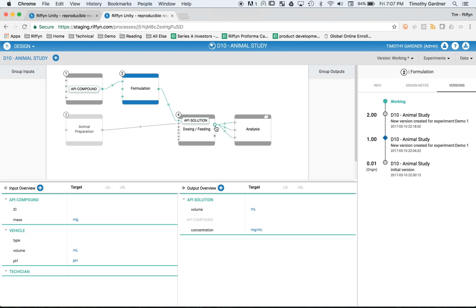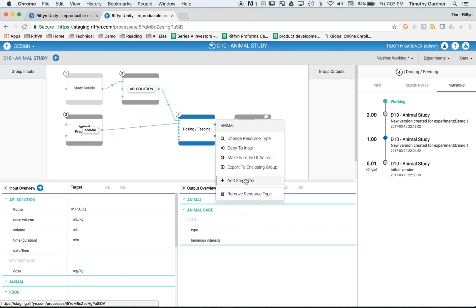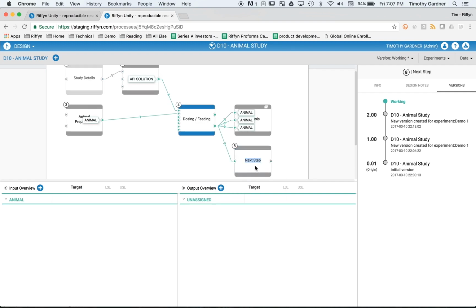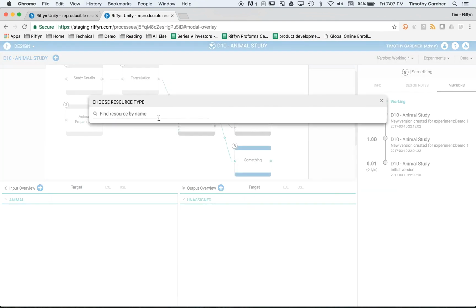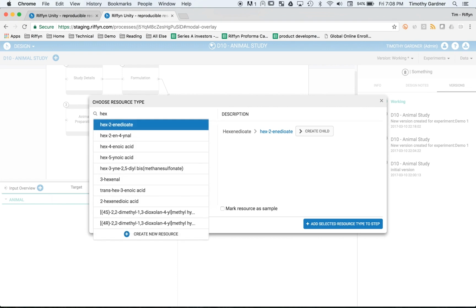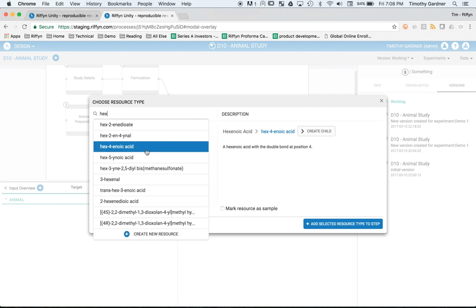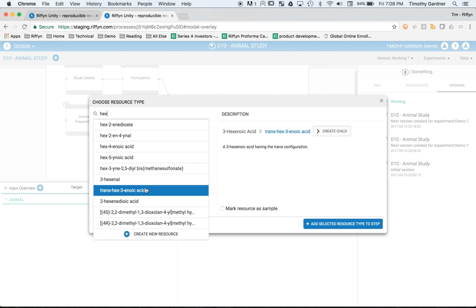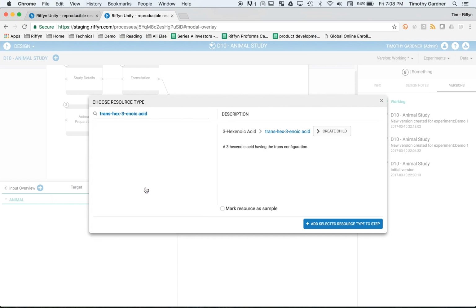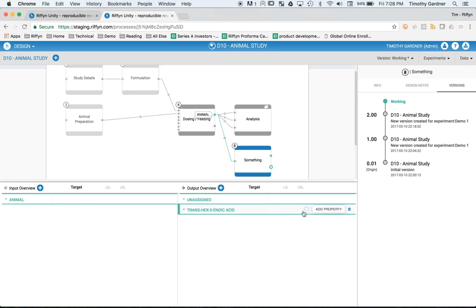You can also add new steps, and on each step you can add new inputs or outputs, which you can look up from our material, resource, and equipment library, which contains over 80,000 terms in a controlled vocabulary. For example, we could add this compound, and then we can add properties to that compound, which also come from a controlled vocabulary, including the units relevant to that property.